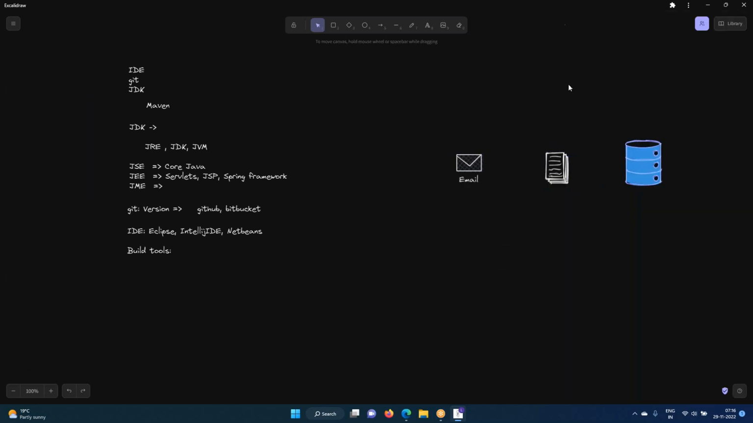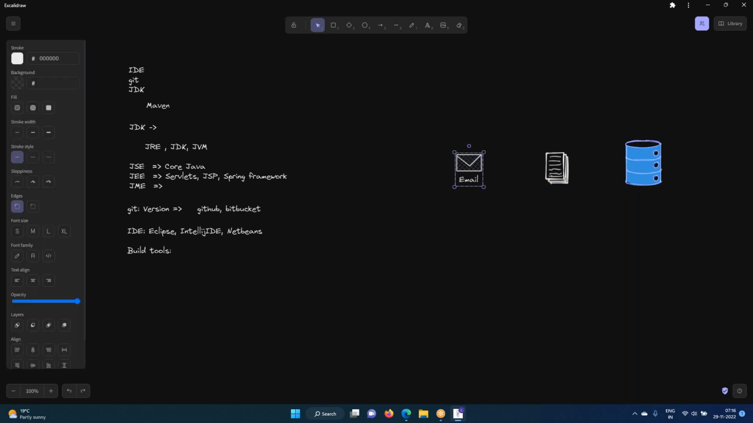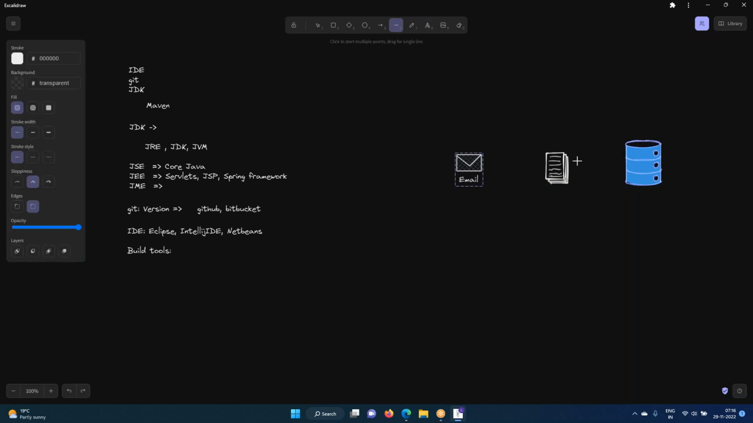Now here, the data from the database you are going to fetch to the file system. We are getting the data from the database to the file system. From the file system, you are going to send this file as an email attachment. If you look at this problem, if you are solving it in Java, a lot of other components are involved here.